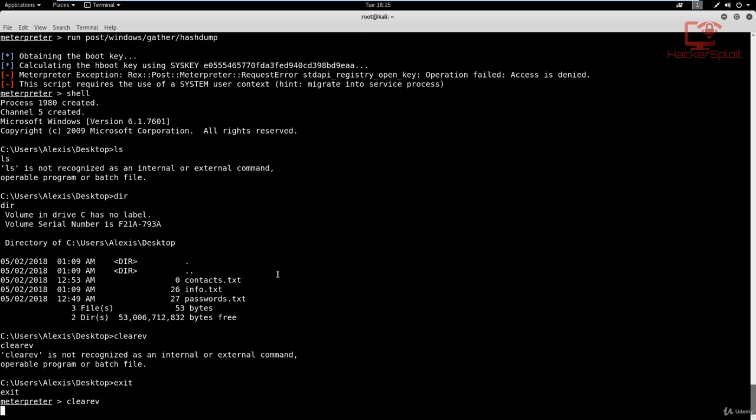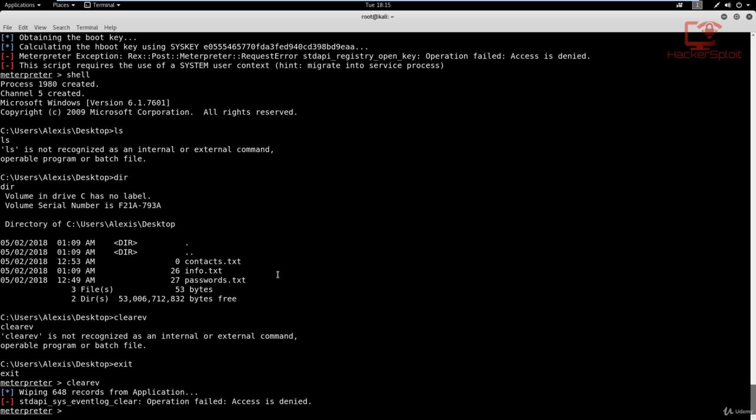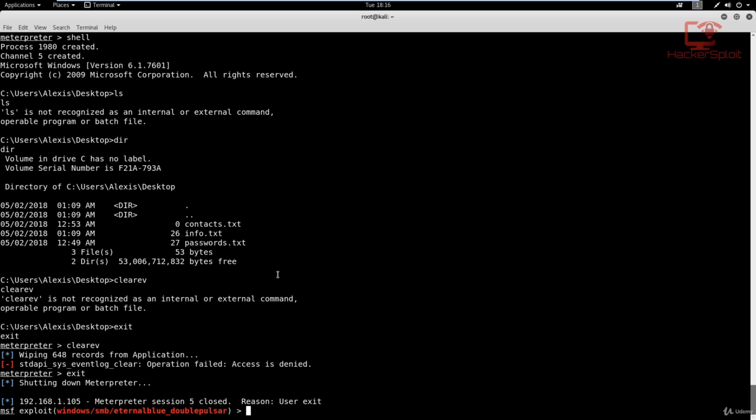And if I just hit enter, it's going to show you here wiping 648 records from application. And now you would have to obtain root access here or administrator access, and then you can go ahead and clear the other logs, which are the system event logs. And once you've done that, then you can just hit exit, and you're done with the exploit. You've cleared your tracks, you've uploaded a RAT, whatever you wanted to do, you've downloaded files, all that you wanted to do, and you've cleared your tracks at the end.